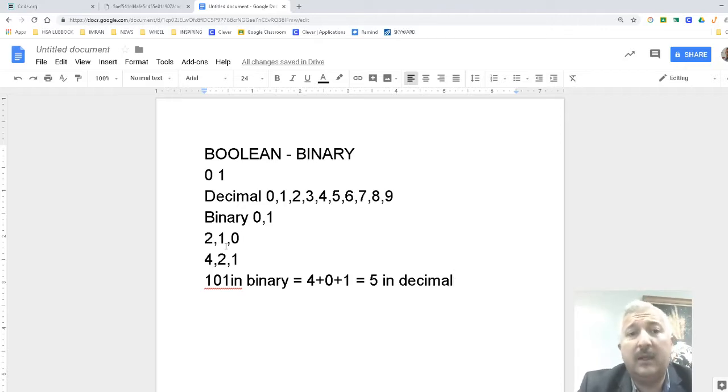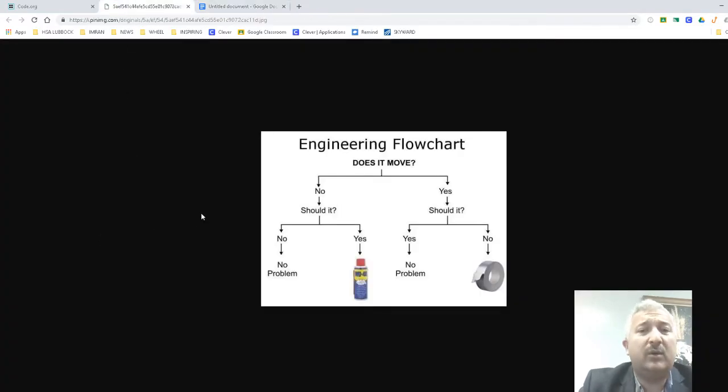If it didn't happen, you're going to do that. Let me show you an example. This is a flow chart. We call them flow charts when you're deciding what to do. This is a funny flow chart actually. In engineering, does it move? If yes, should it move? If yes, there's no problem. If it should move and it doesn't move, no. Should it move? It shouldn't move. So you do what? You duct tape it. This is simple engineering.